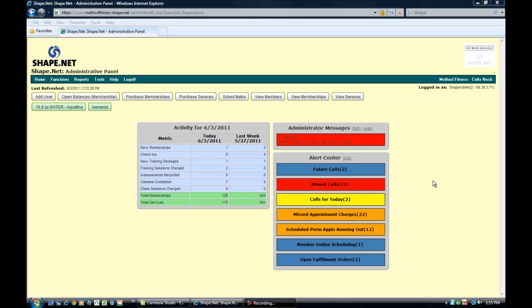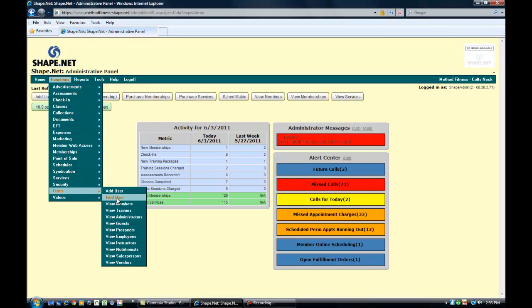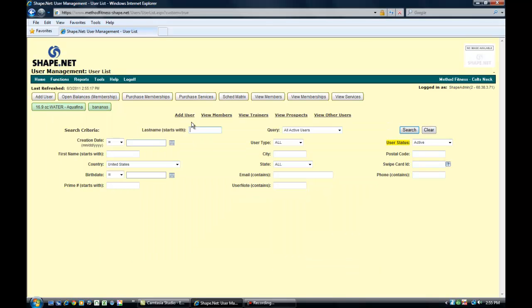Let's talk about what has to happen for each client in order to create or set them up to be able to do EFT payments. And that would be repeating payments. We want to go to functions, users, find users. So you want to locate the user that obviously you want to charge. And this can be done while you're adding the user. You'll learn a lot about this as you go through training.